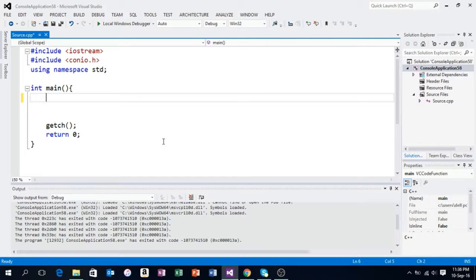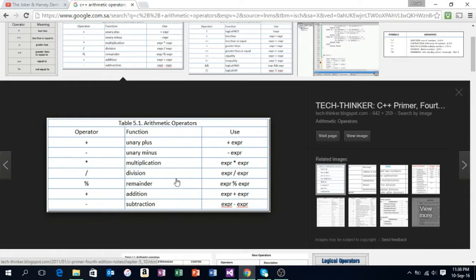But before that, I'll show you some arithmetic and relational operators that are going to be used a lot in our calculations, in our if and else statements, in our loops, for checking conditions. Those are going to be used a lot. So here, let me show you.